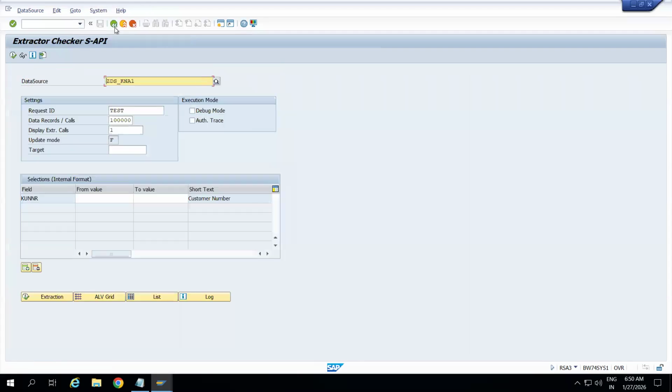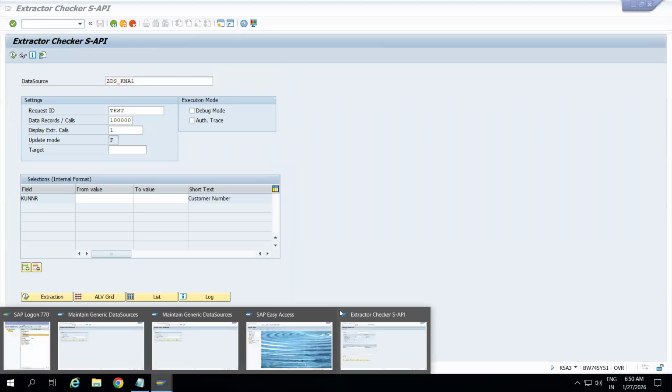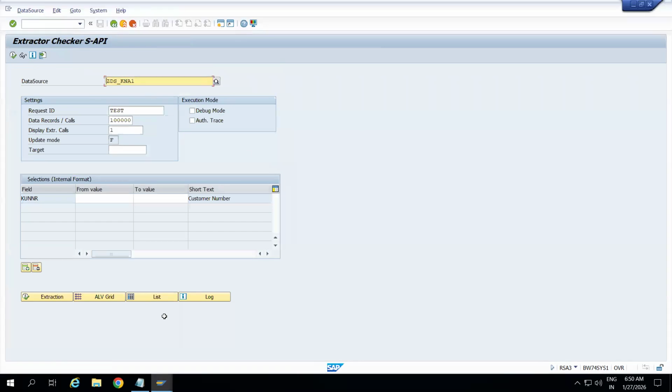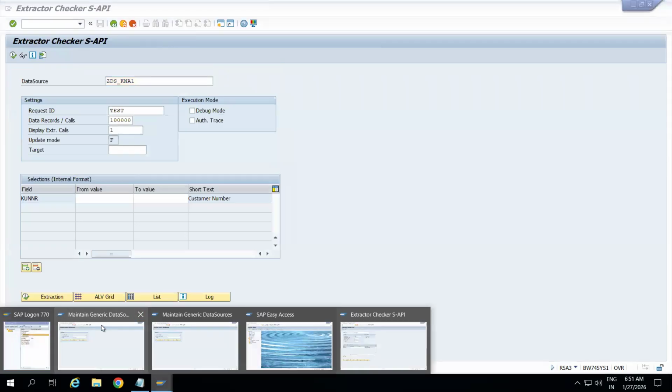How will you bring the data source into BW? Go to here. How to log in to the BW system? You are already logged in, right?